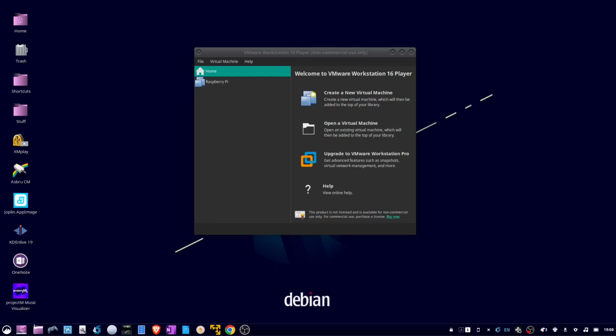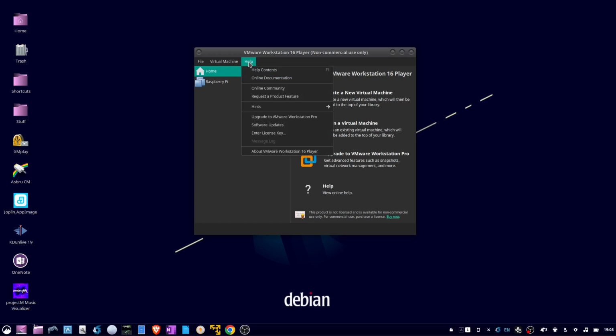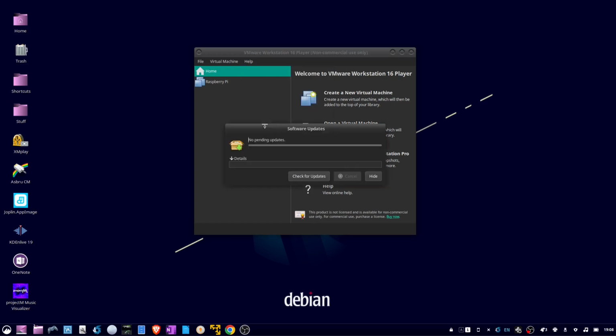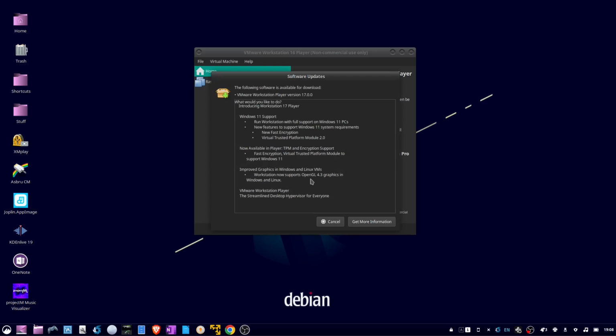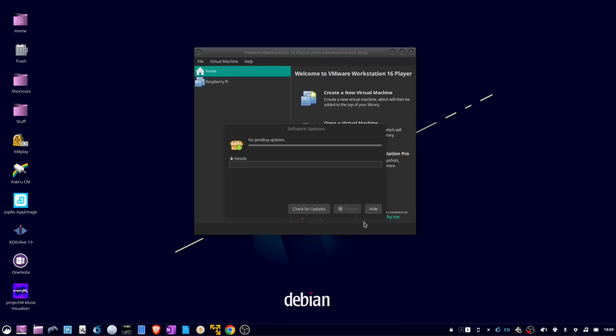Okay, to upgrade VMware Workstation 16 Player to 17, open the player and click Help. Then click Software Updates. Click Check for Updates. You can see Player 17 is available, so click Get More Information.